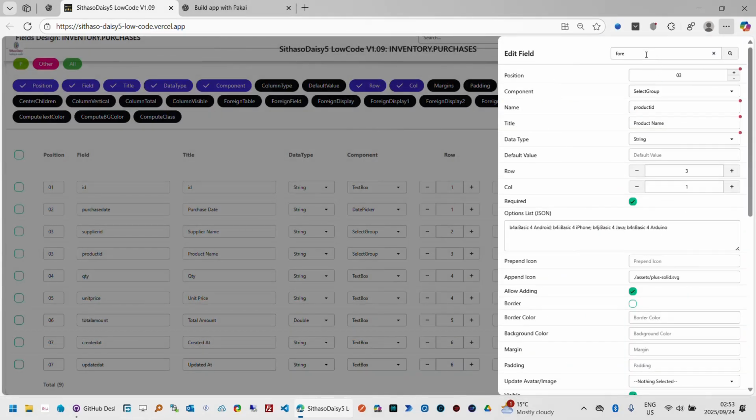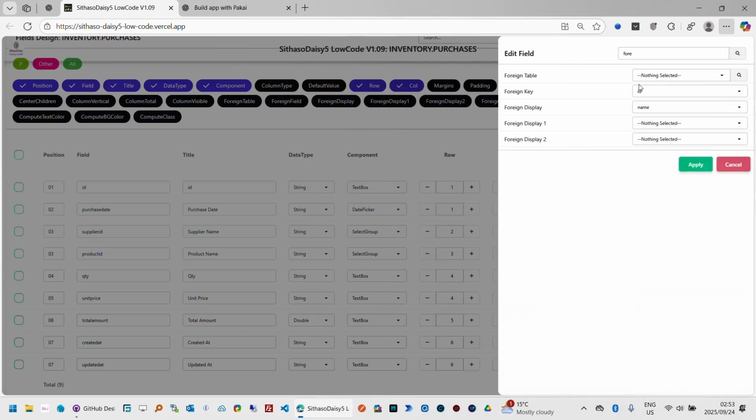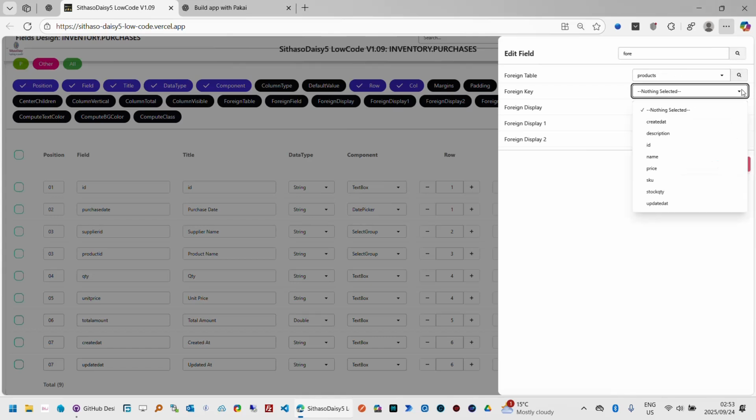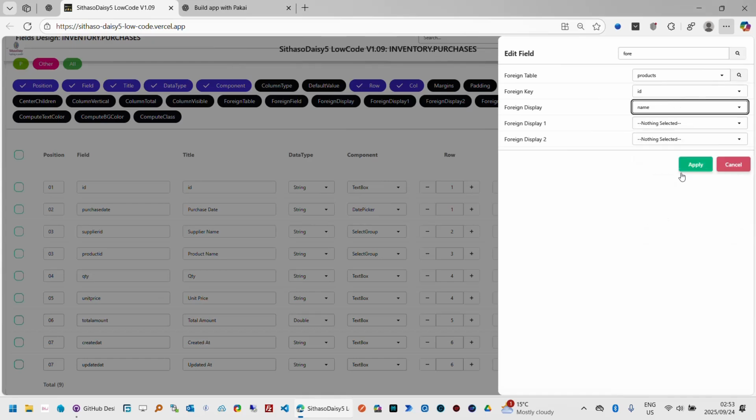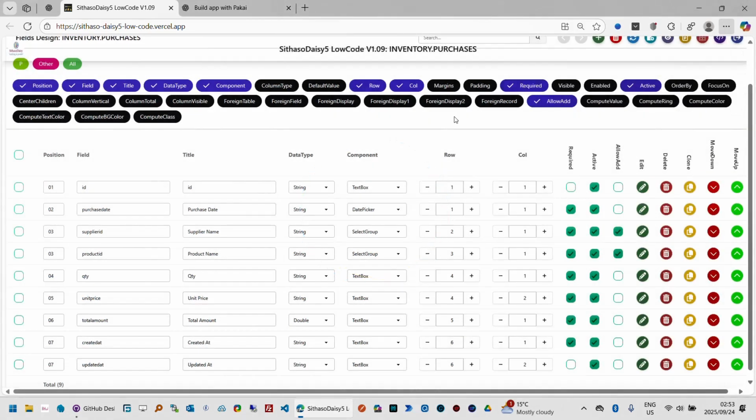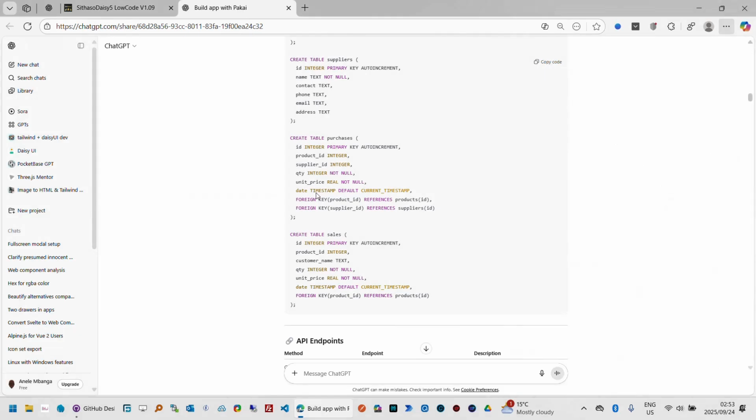Search for foreign. The product is coming from products. So click there to search for the fields. So we also need the ID here. We also need the name here. So basically what we've done now is to establish this relationship here.